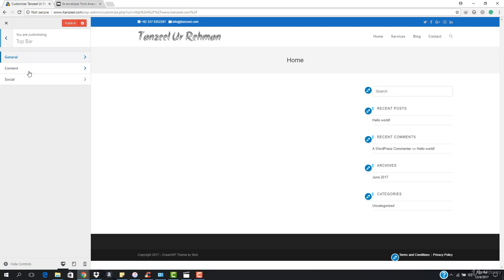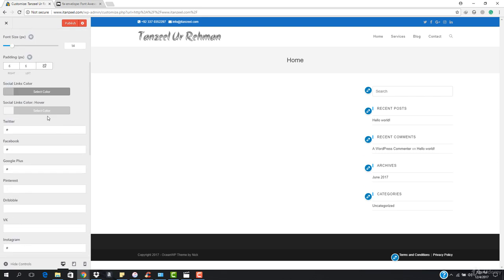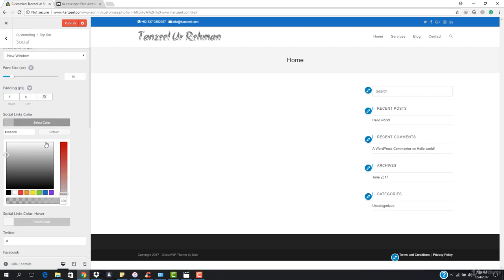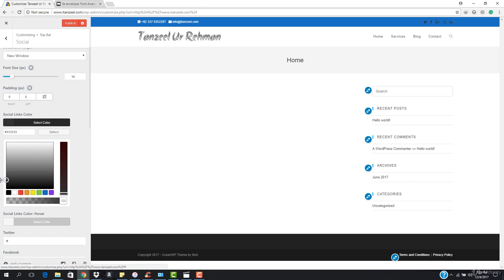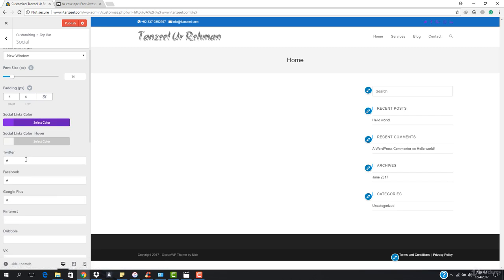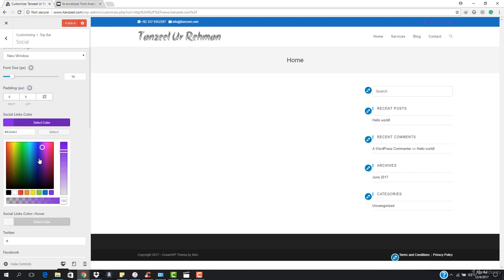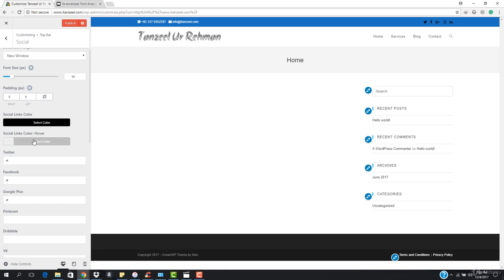Now let's go back and go to social right here. For social links, I think I should choose it to be black, or I think black looks cool. Or we can also go with purple. Purple is not looking cool. I'm going to go ahead and hit black. And on hover, it should turn to white. So now you're going to see how this is going to look. If I just bring my mouse, it is changing to white. You can see how amazing this is looking.